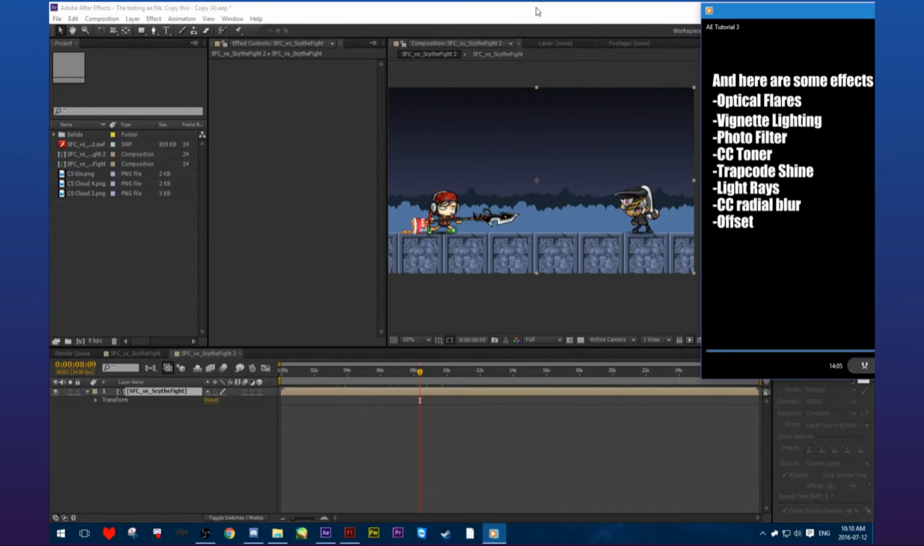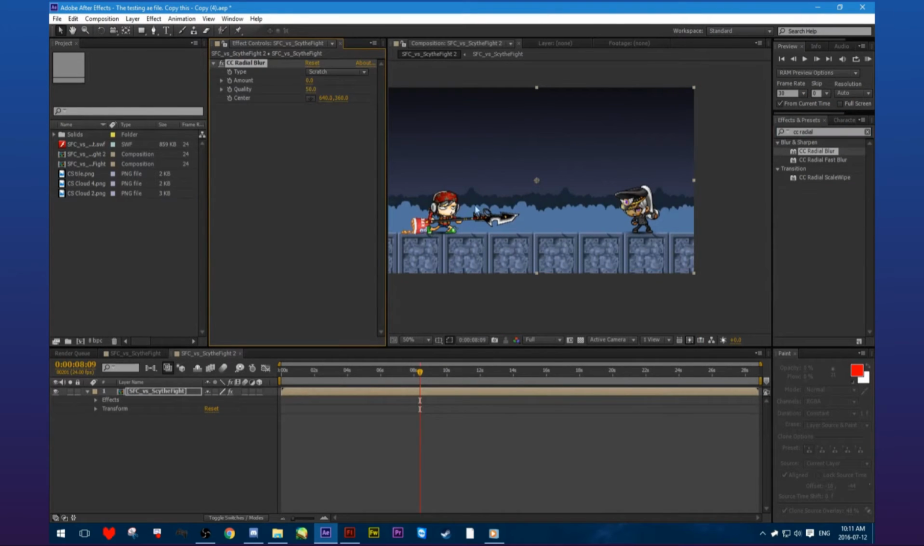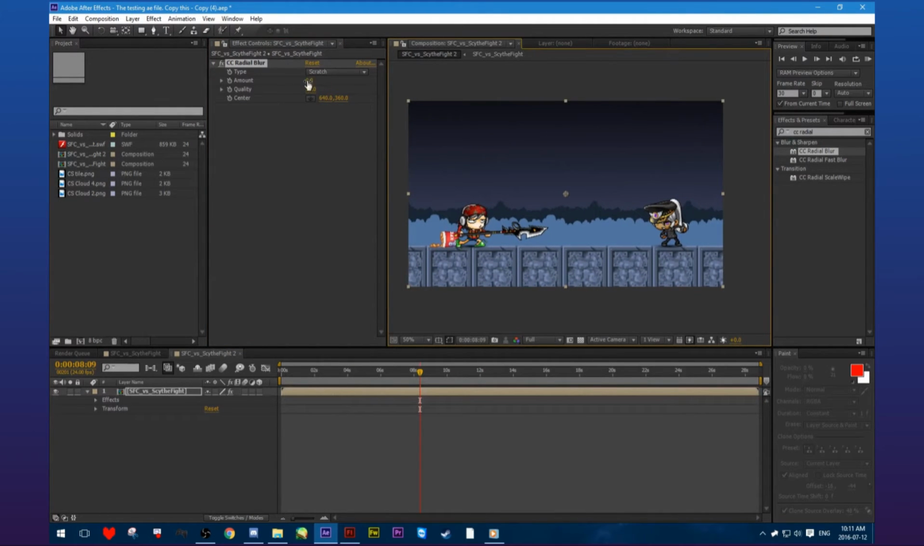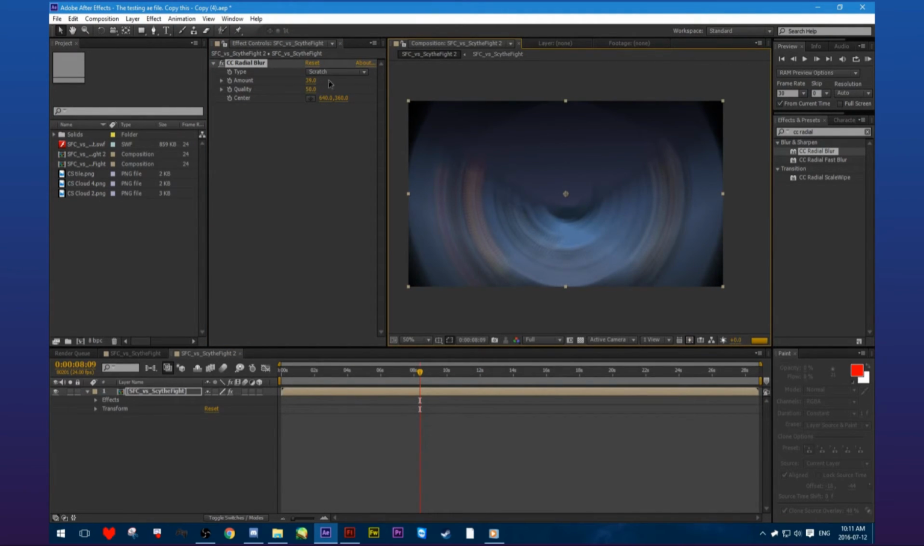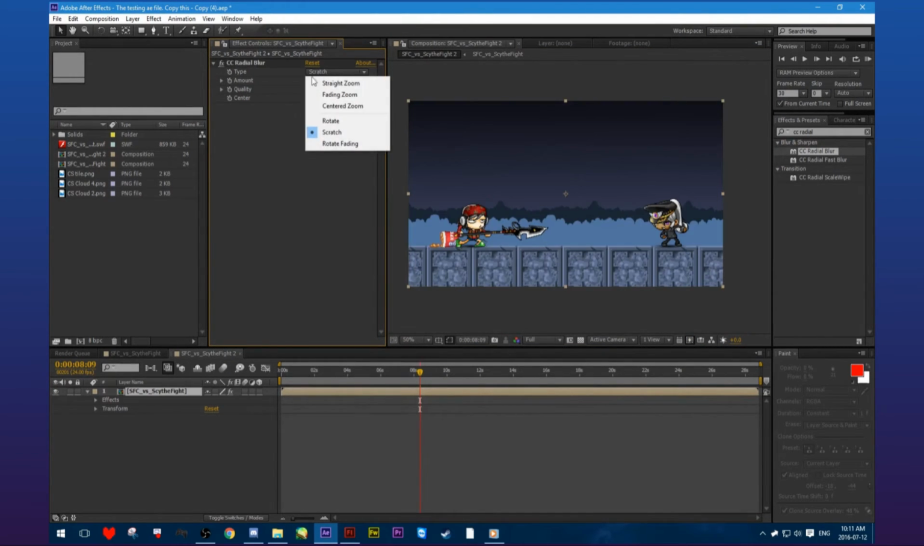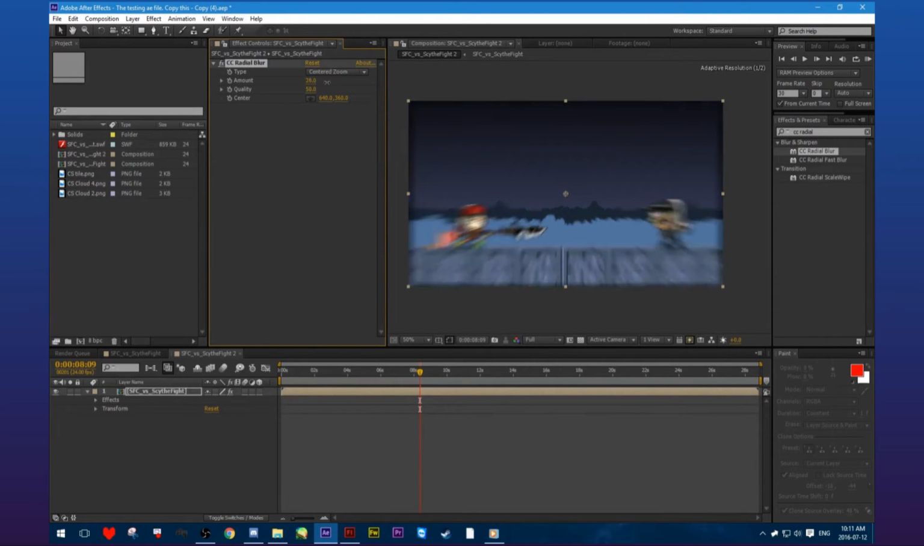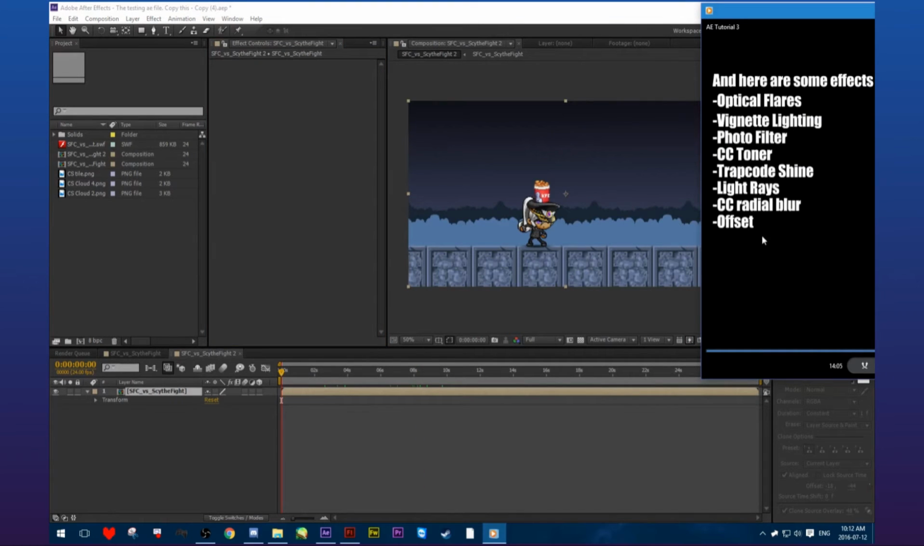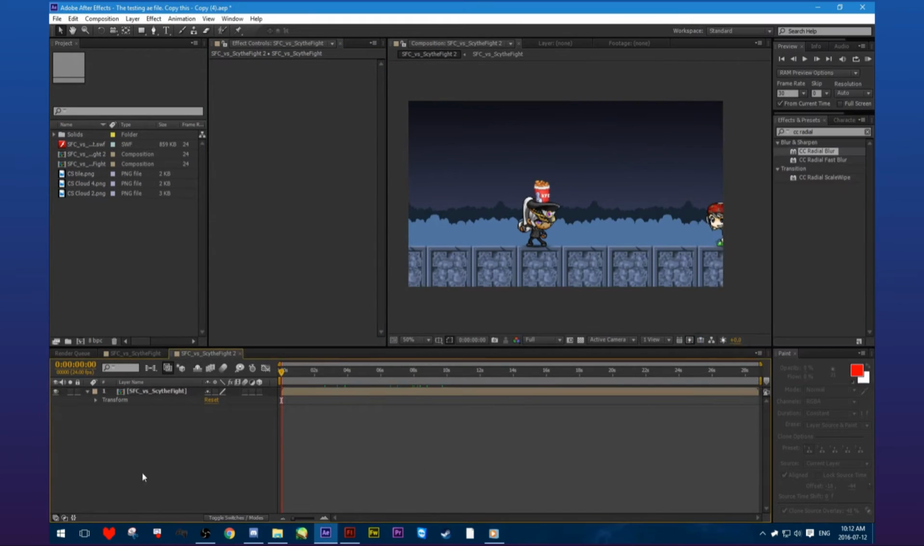Next we got CC radial blur. In CC radial blur, if you adjust the amount, you can see like this, it'll turn into a circular blur. But you can actually adjust this so it can be from a scratch circle, or you can go straight zoom, fading zoom, centered zoom, and it'll look like it's going towards the middle of the screen. And lastly, offset.